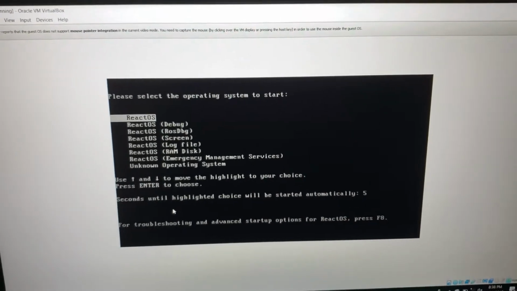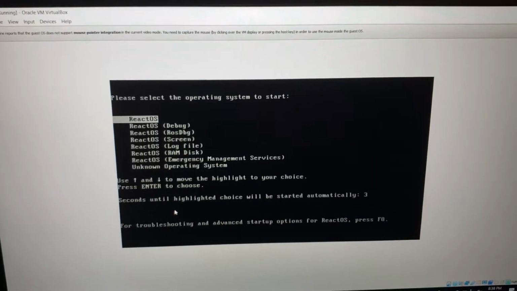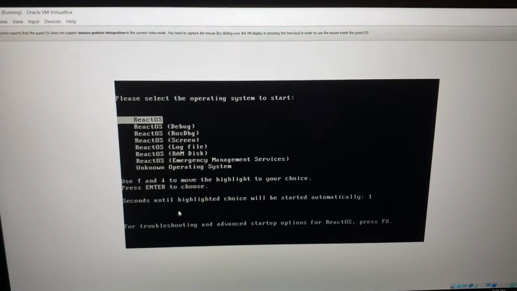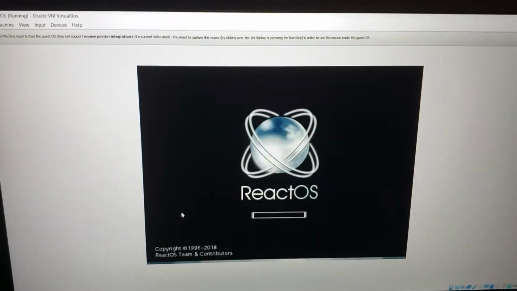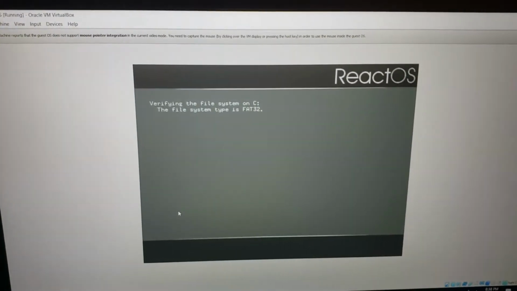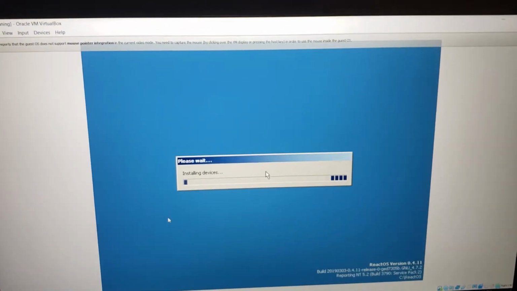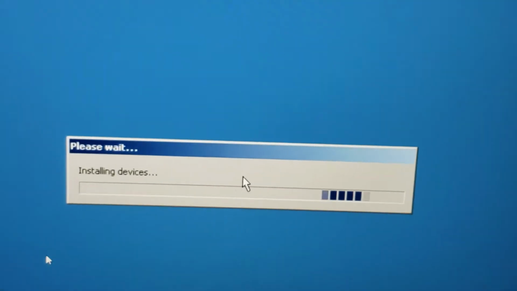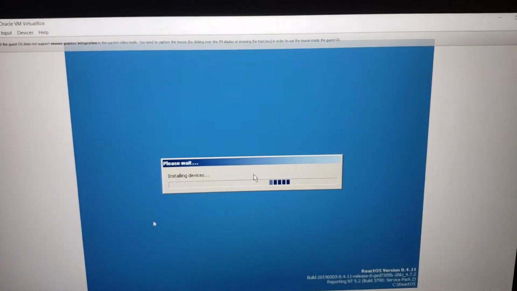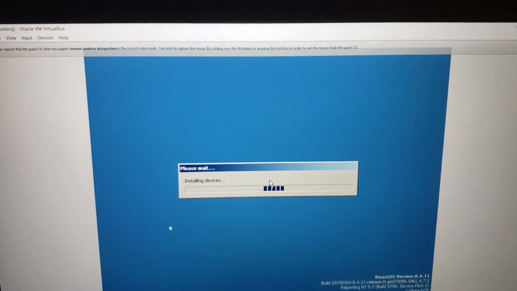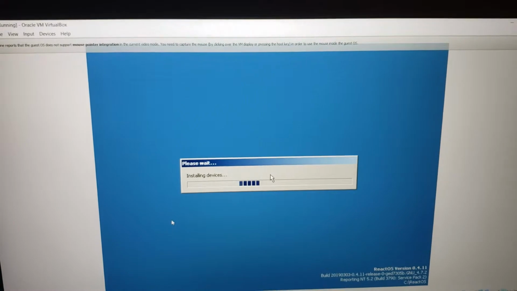Okay, and it tells you where do you want to start. So you have debug, rosebud, ReactOS screen. You want to press that, you just want to boot from the top one. So then you have all that. You're installing ReactOS already, installing devices as we all see. The nostalgic Windows 98 boot.